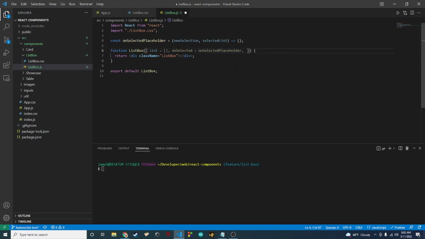The next prop we need is a width percentage. So what the width percentage would do is set the width for the entire list box within its parent component. So basically, we're setting a percentage for how wide we want this. So by default, we're just going to set it to 100%. All right. So that's what that is.